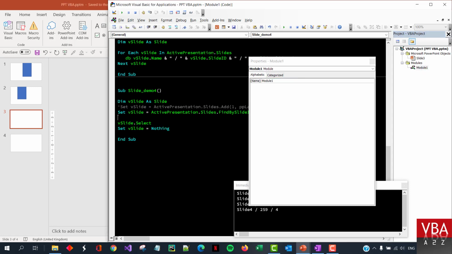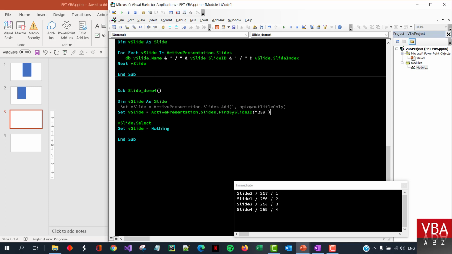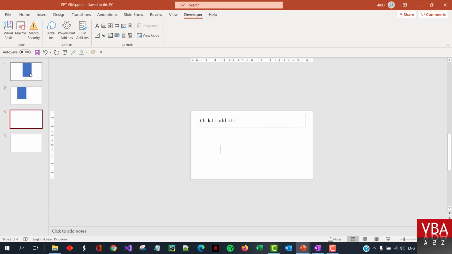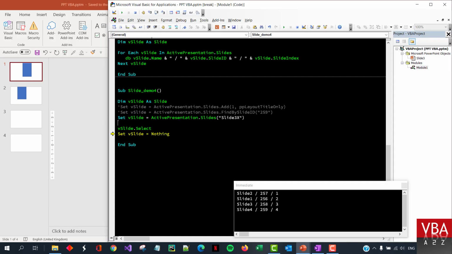And if I go back to my code, instead of finding by ID, now we can find by the title itself. Let me comment this out. Slides, and here it is expecting the index, but let me put the name and see if it works. So if I go and activate this, I expect this to go to slide 3x. Yeah, so it went there. Earlier it was here. I run this again. Yeah, it went here. So this is how you can refer.